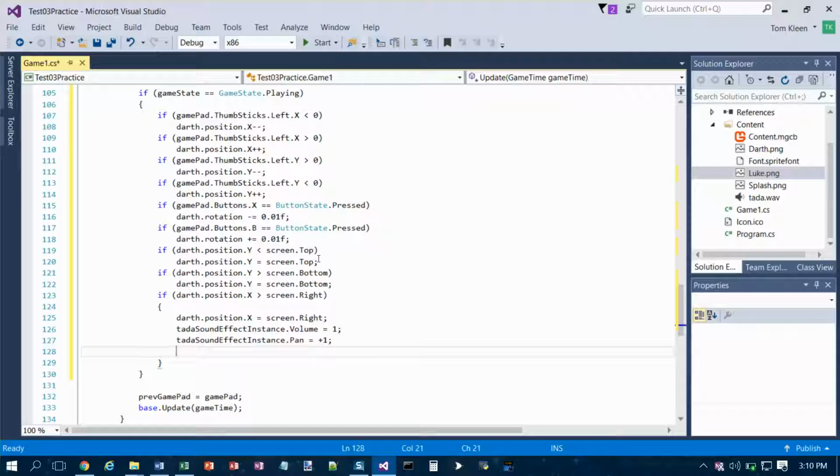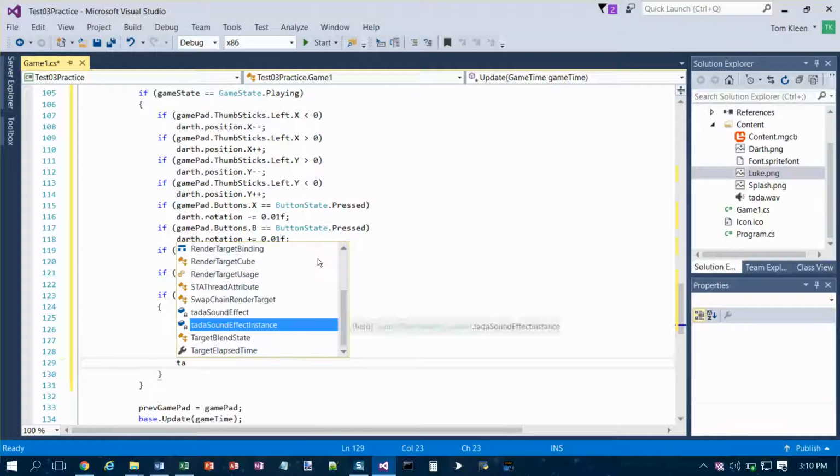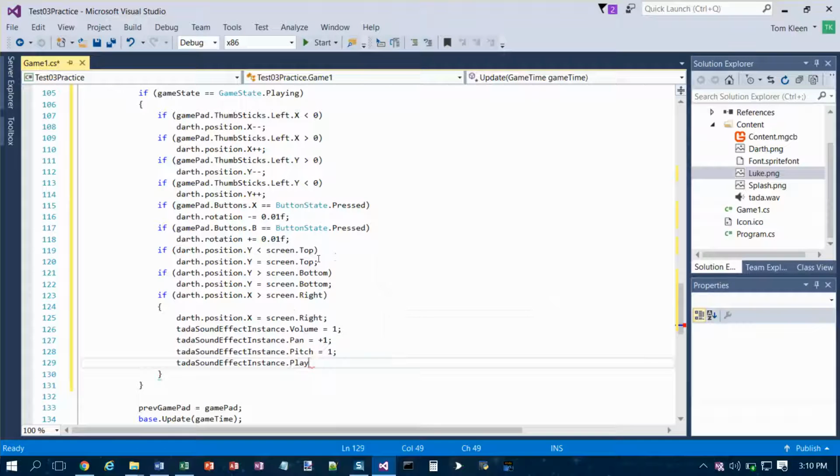Then I want to play it at an octave higher than its normal sound. So taDa.SoundEffectInstance.Pitch equals 1. And then I want to play it. So taDa.SoundEffectInstance.Play.